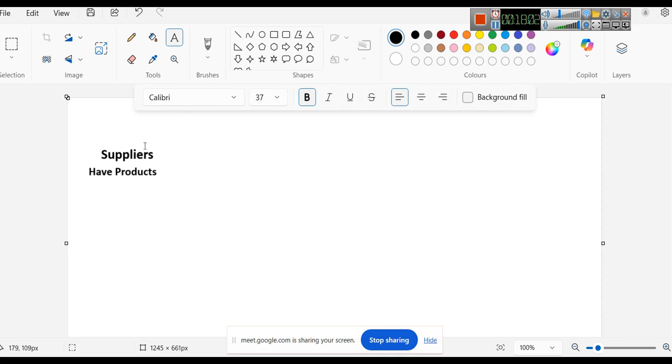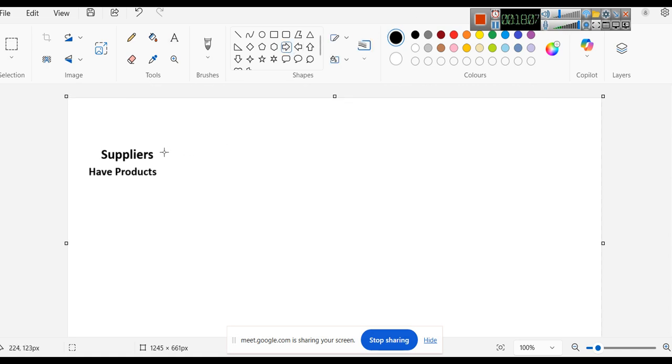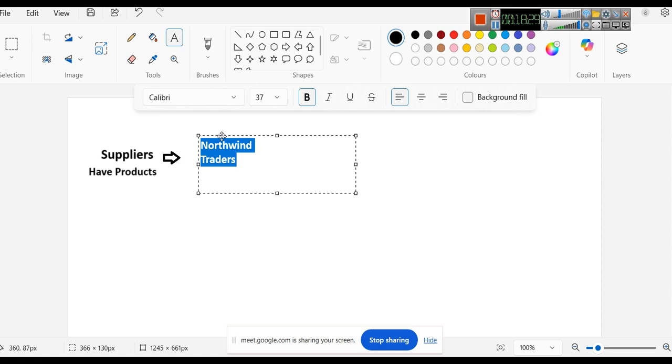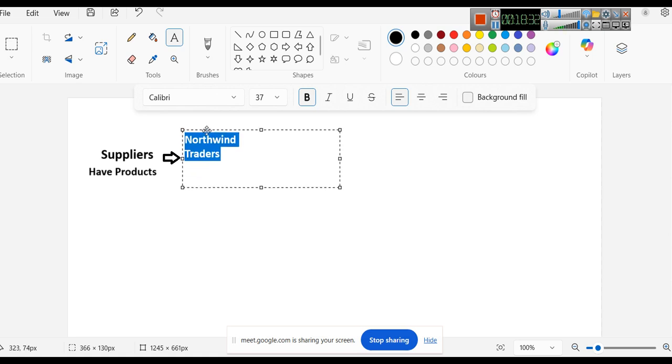And every company is a supplier. Now these suppliers can increase sales. How can they increase sales? They can increase sales by supplying their products to dealers. In this case, that dealer is the trading company. And what is the name? Northwind Traders. This is the name of the company. It's a fictitious sample database that was created by Microsoft to show some kind of relation between databases, some kind of performance of databases in SQL Server.